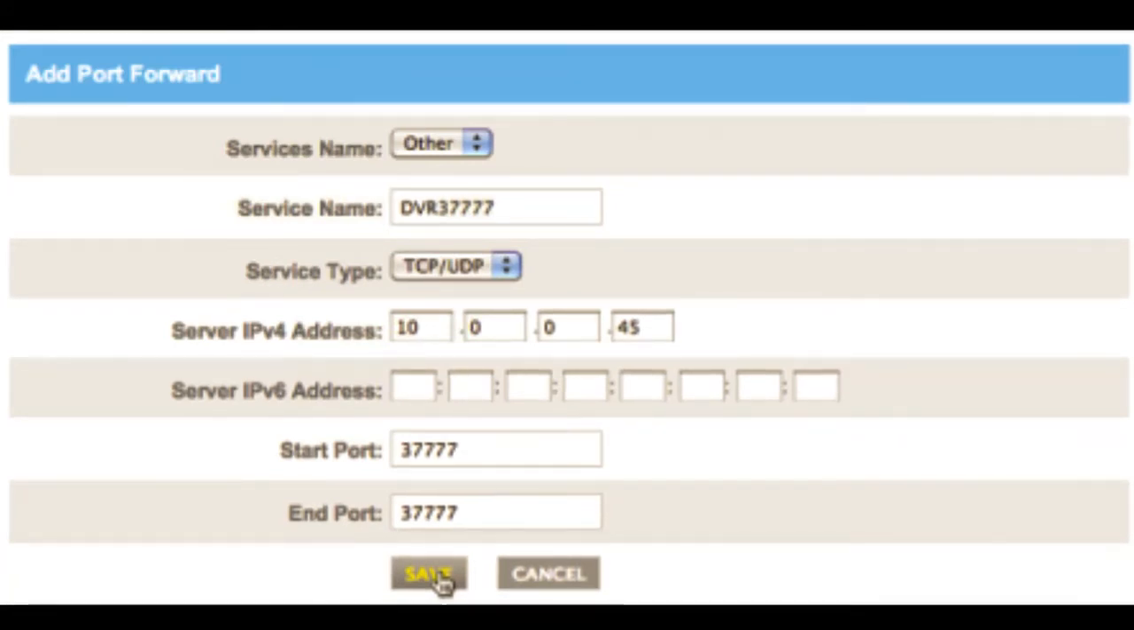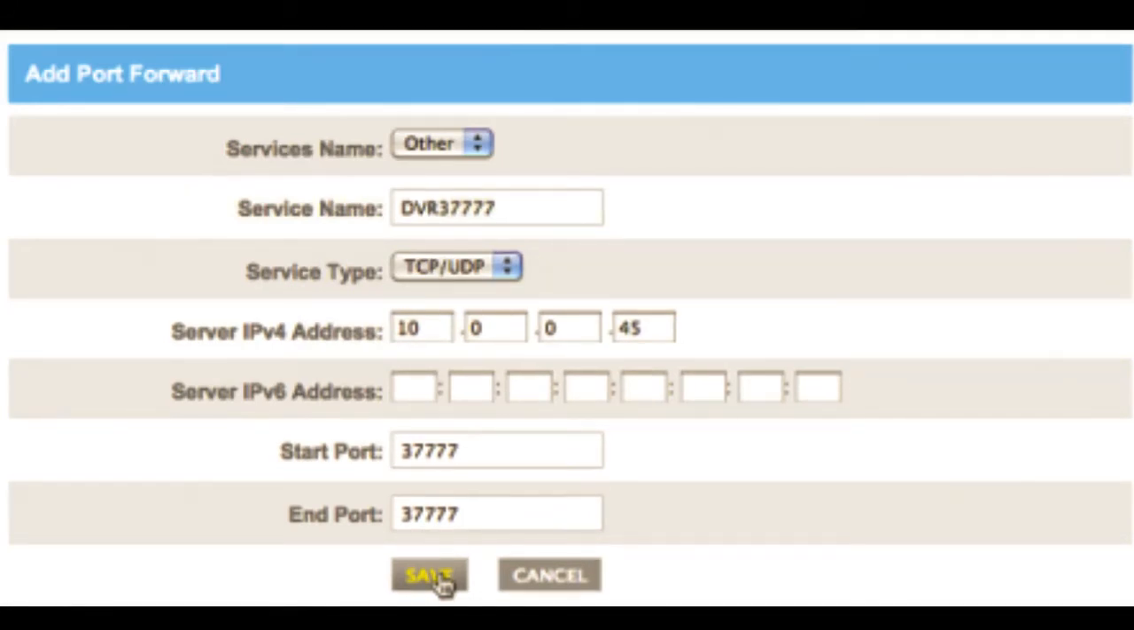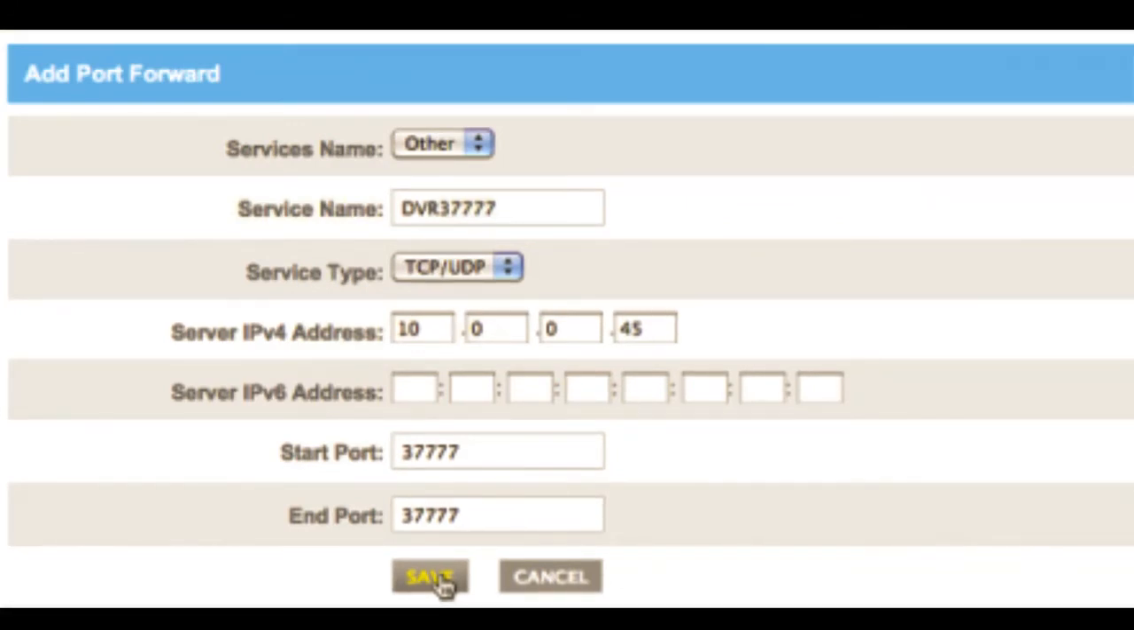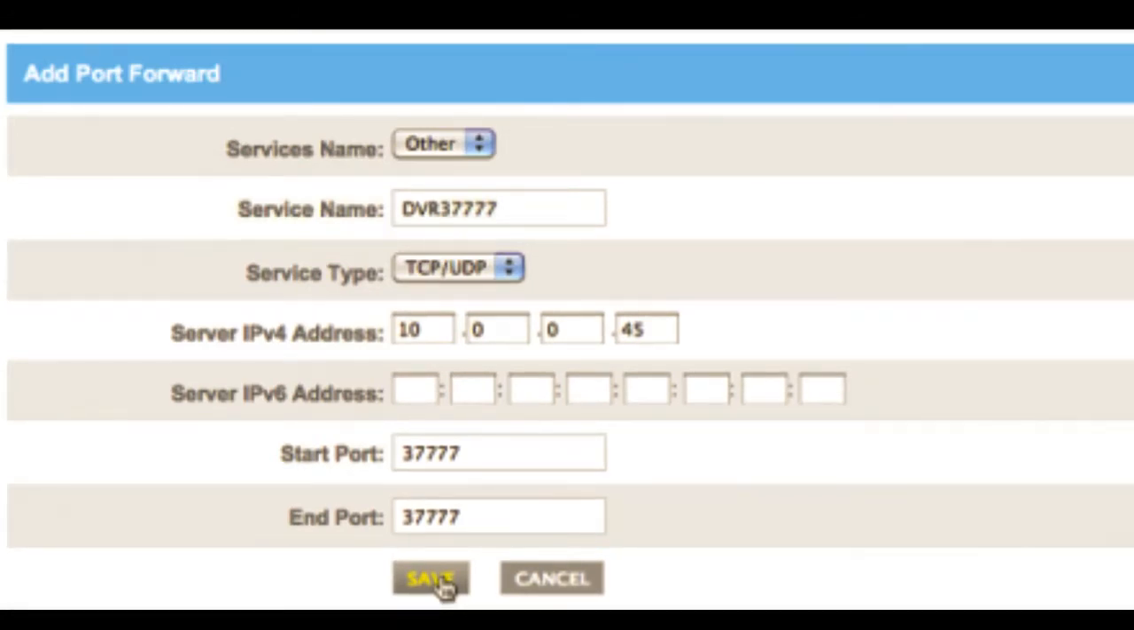Next, you'll have your server IPv4 address. The server IPv4 address is going to be the exact same IP address that you see on your console through network settings, and then IP settings. IPv4 should be 10.0.0. some number higher than 1. So you put that in, and then you have your start port and your end port. Start port and end port always match. So put start 53, and then the ending port is 53.